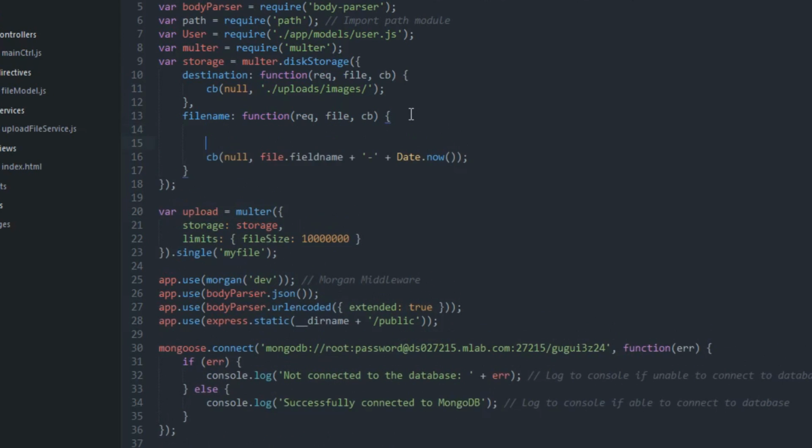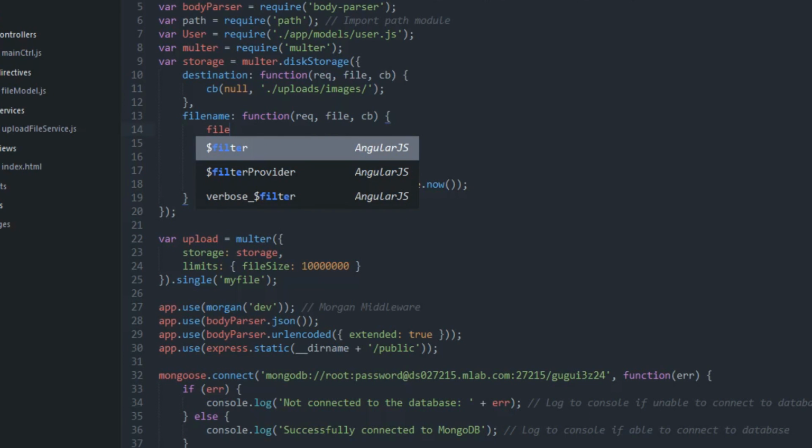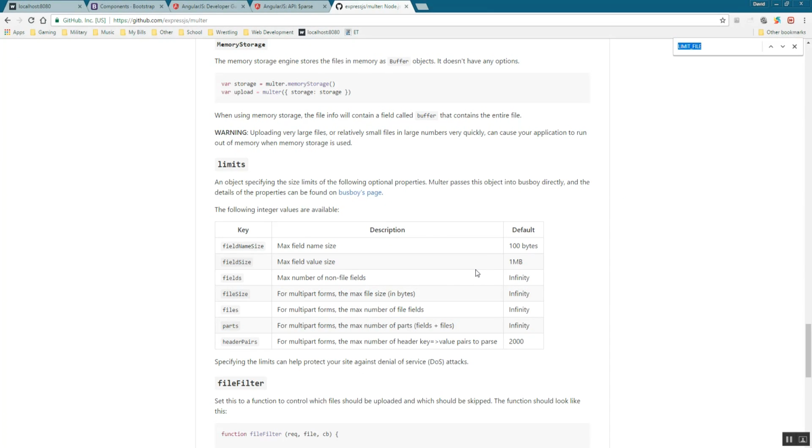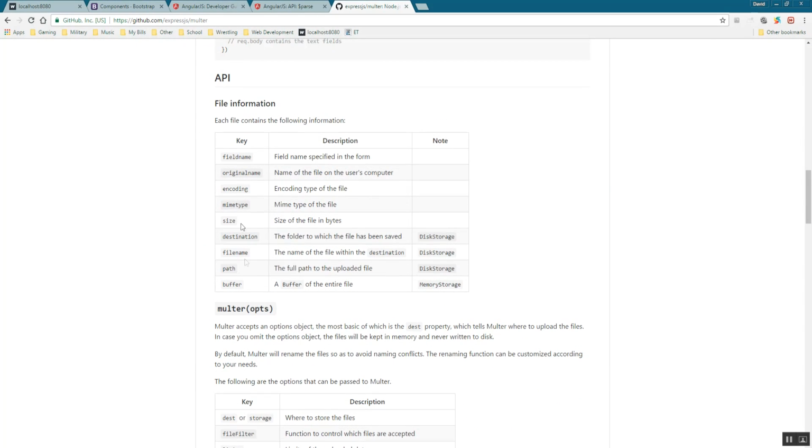Okay, so the next thing that I want to do is right here in the file name. It doesn't really matter. You can do it in destination, but I'm just doing it here. What I'm going to do is take this file object and go through it to make sure that it meets the criteria of what I want. So in this case, I only want it to be images. And so our file object has a few different properties, right? So I'll show you on the Multer page where it shows you that. If you go to the API section, these are all the options that you have.